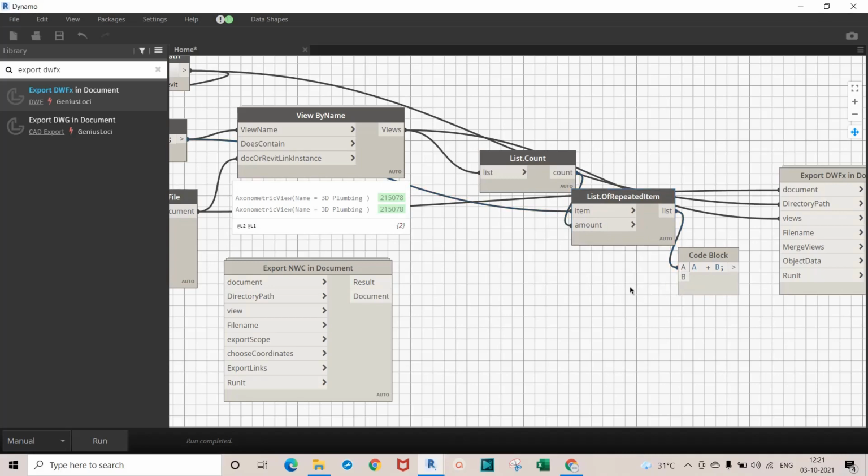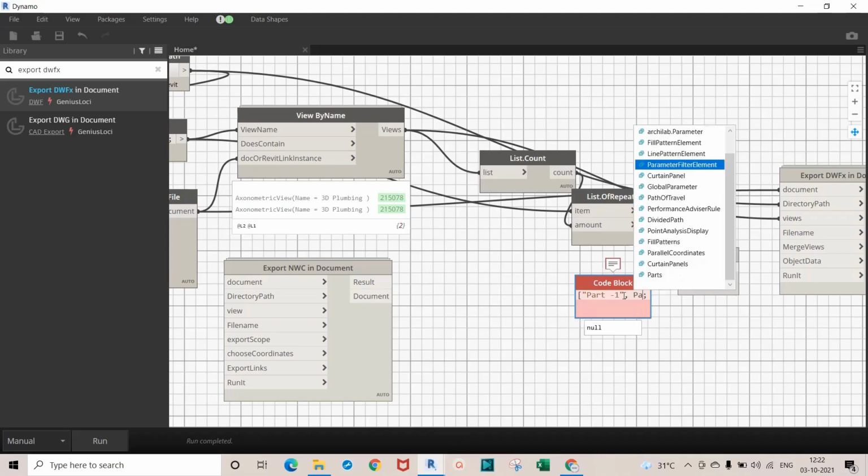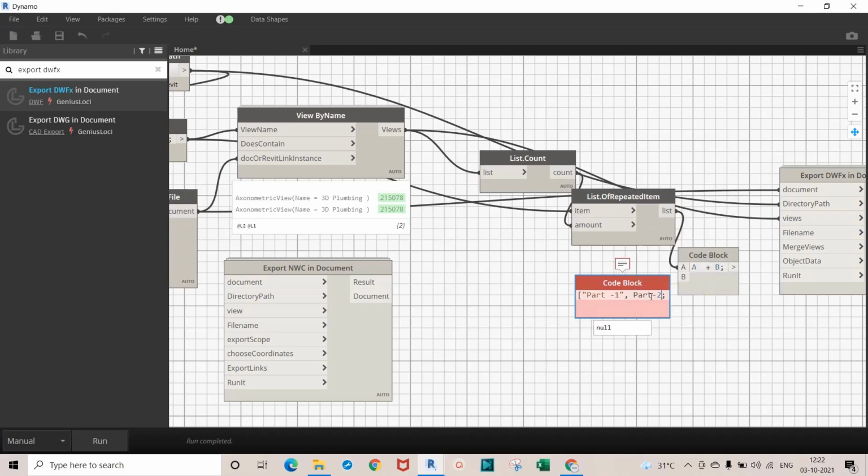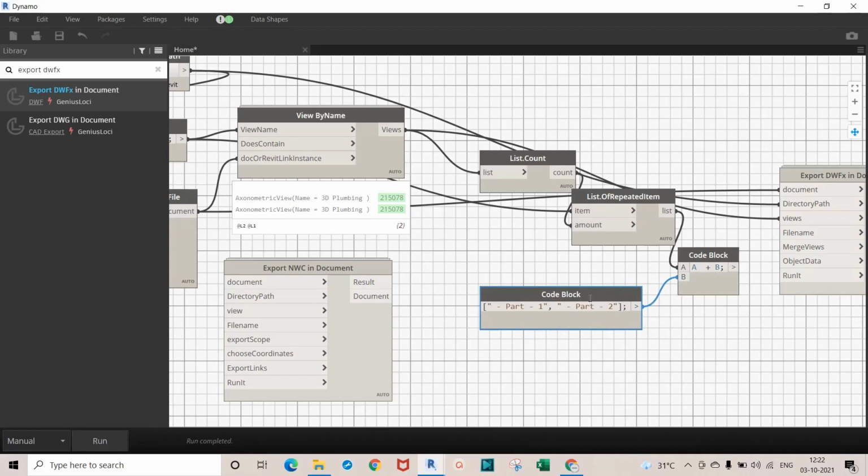I'll add one list right there: part one, and one more I'll add, part two, and I'll add space dash so that it'll be proper. Yeah, that's fine. Now I'll add this one so that we can get part one, part two of 3D plumbing. Right there we can see 3D plumbing part one, 3D plumbing part two.